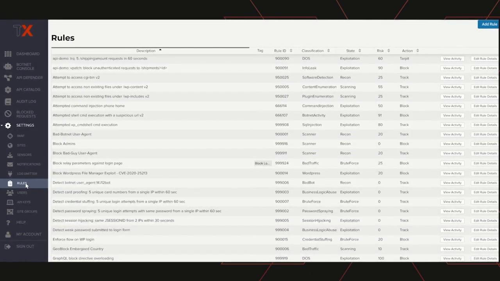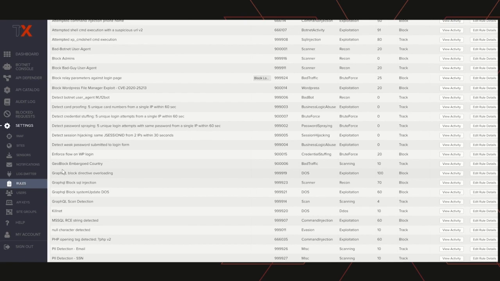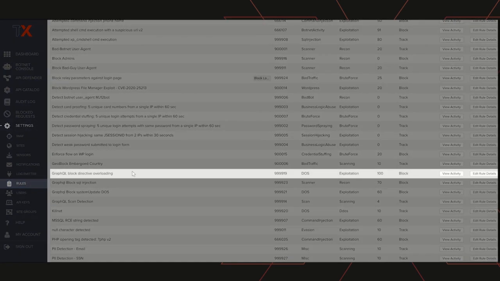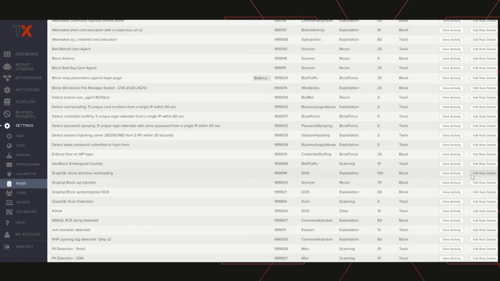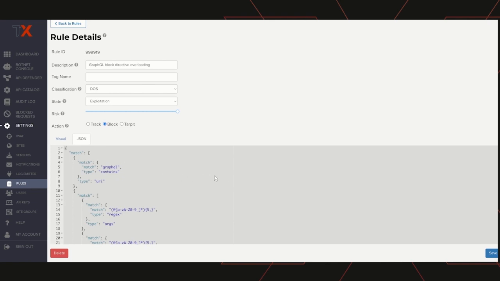You can see all the different rules that are provided out of the box and some that are also customized for this specific demo tenant. Organizations will have the ability to leverage a lot of the out-of-the-box ThreatX rules, but also be able to customize depending on their industry, depending on the certain types of attacks that they're seeing. For this specific one, we want to look at this GraphQL block directive overloading. If I click on the edit rule details of this, I can view a visualization of how this rule was actually created. But in addition, what we commonly see is individuals and developers creating these rules using JSON formatting.